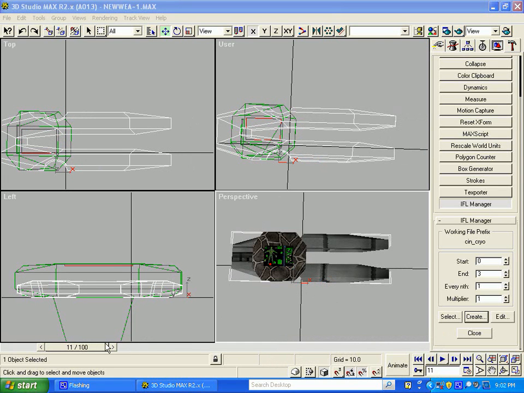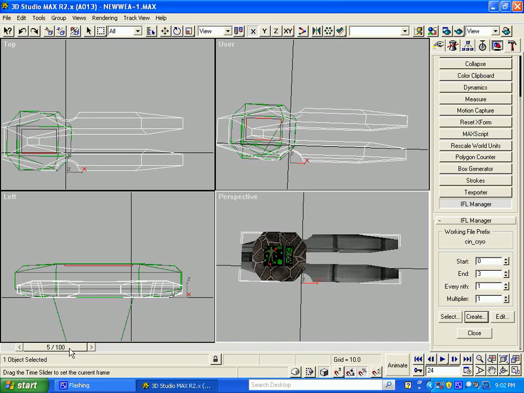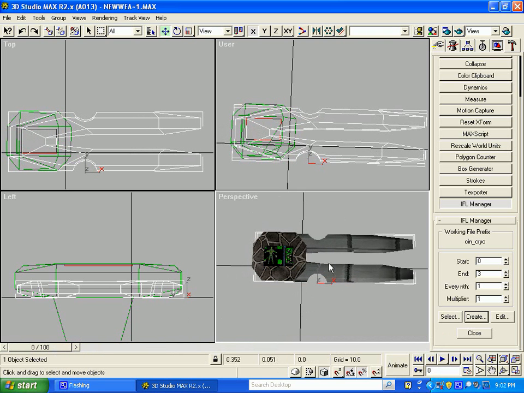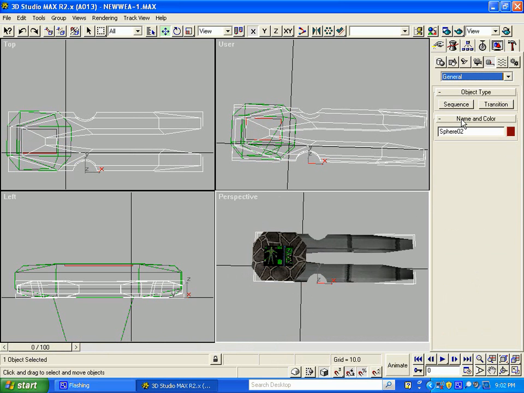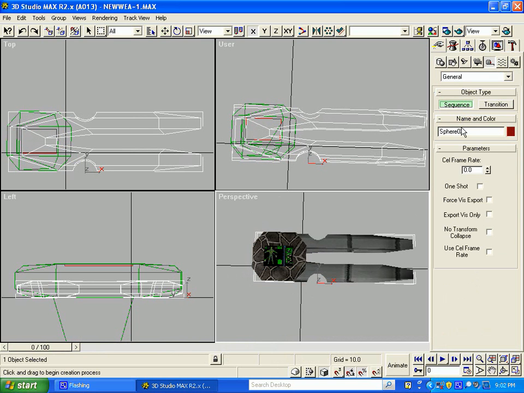Speaking of sequences, because we have this animation now, it's not ready for Starsiege yet. What we have to do is create a sequence and tell that sequence about those keys, 1 to 10. So we go up here to the helpers tab, go down to general, and click on sequence. Go down where it says no transform collapse and use self frame rate, and just make a sequence right here. You don't even have to name it because it's already named Sequence 01, so that's fine.